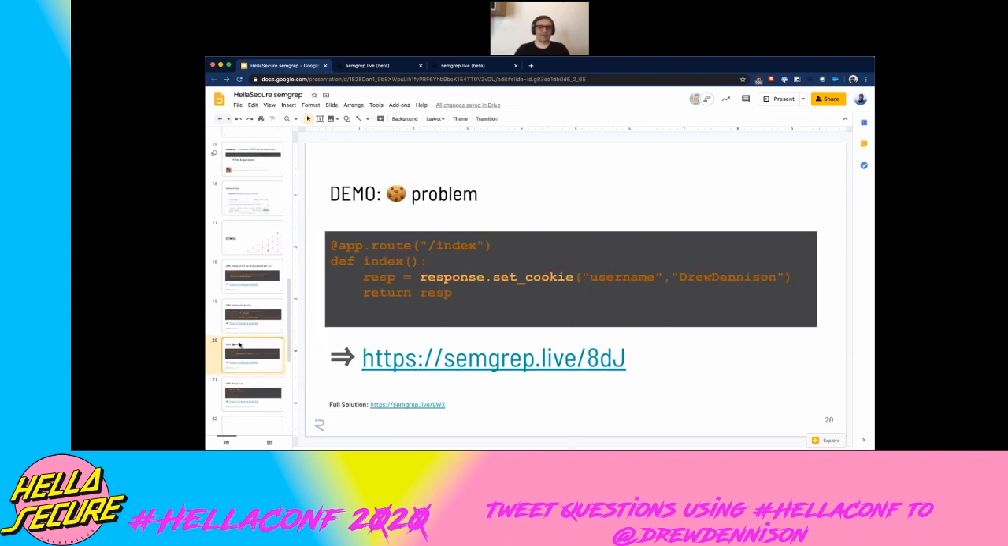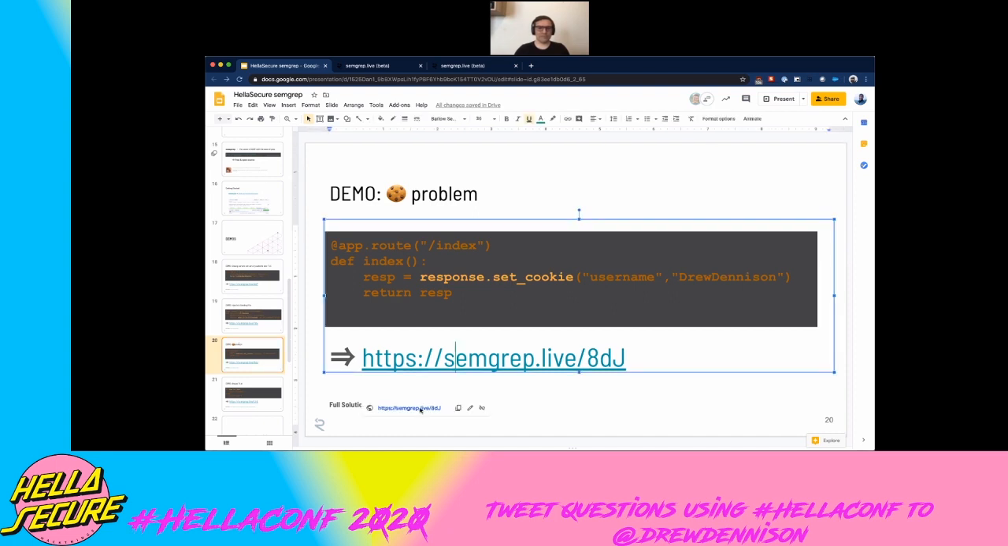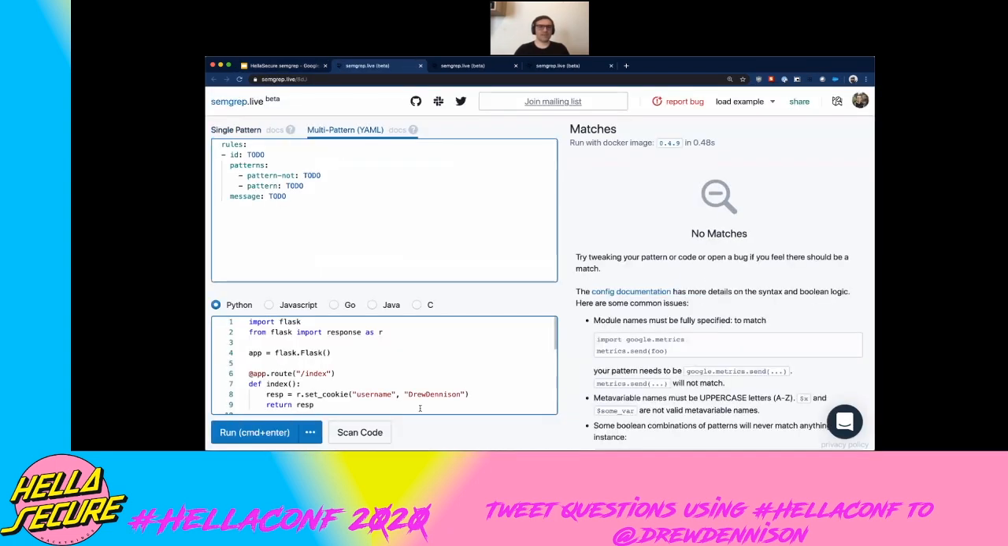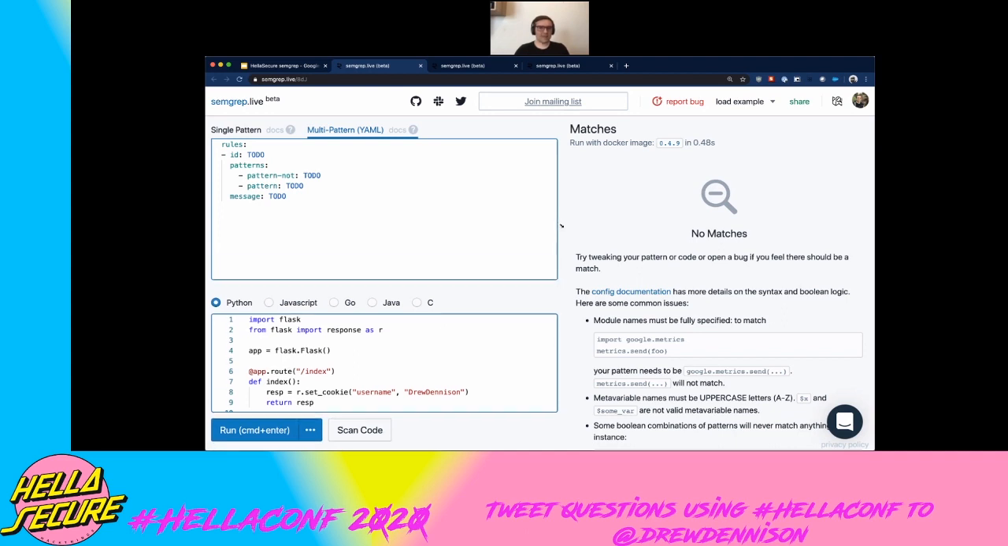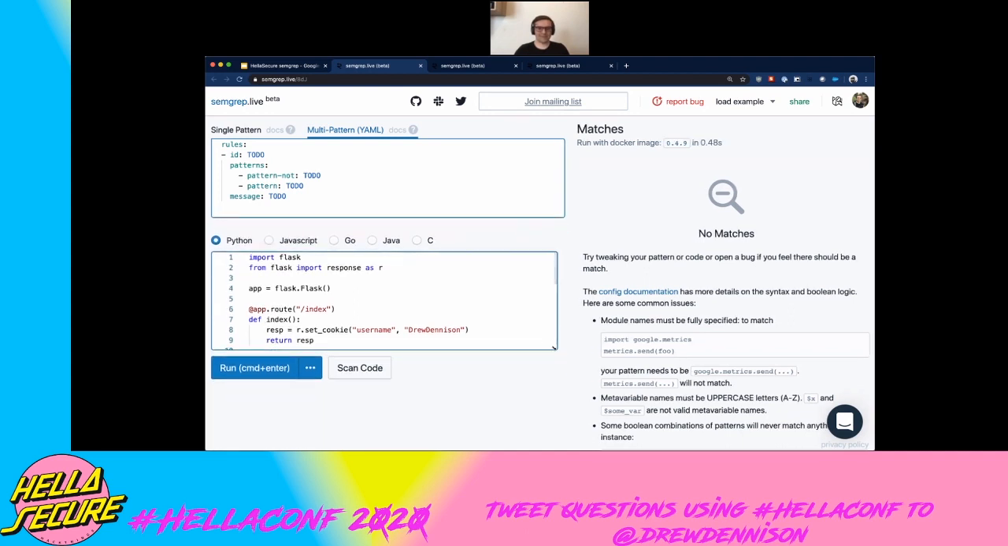And if you think back to that set cookie example, let's see how we'd solve it for real. I'm going to go on to our third demo. In this case, I'm going to introduce a YAML syntax. We found this really helpful when you actually need to think about true positives and false positives and all the rest of those other great cases.